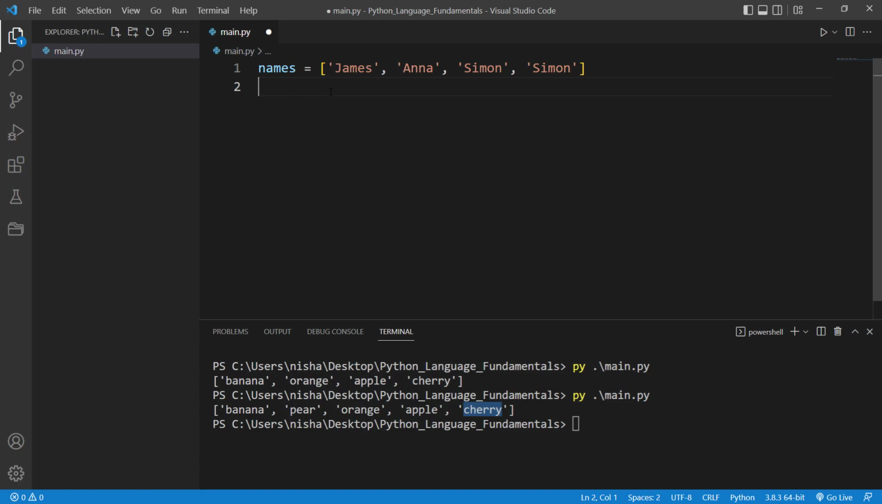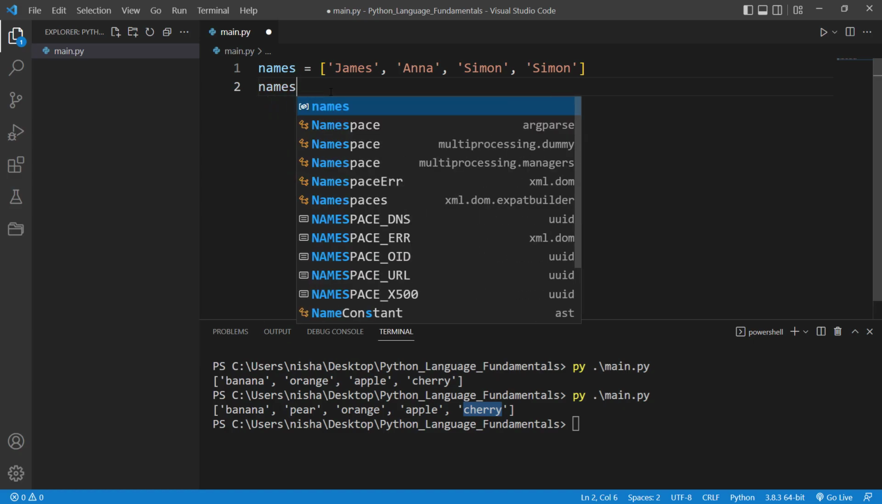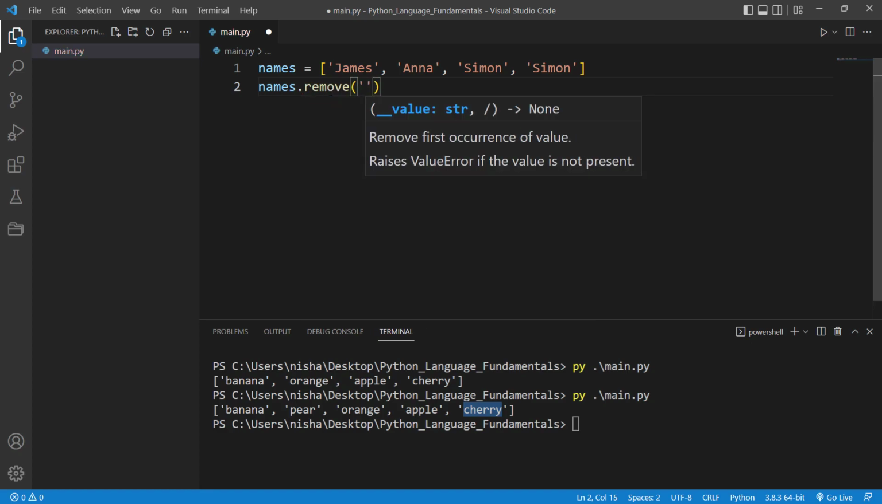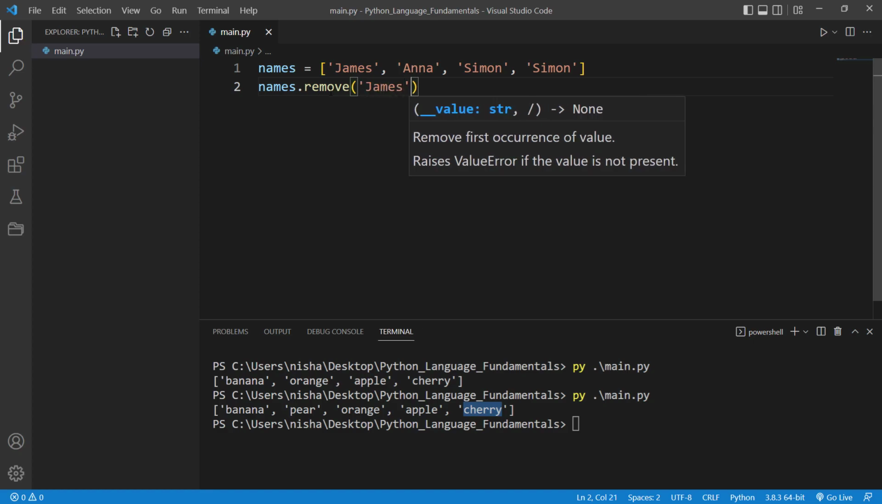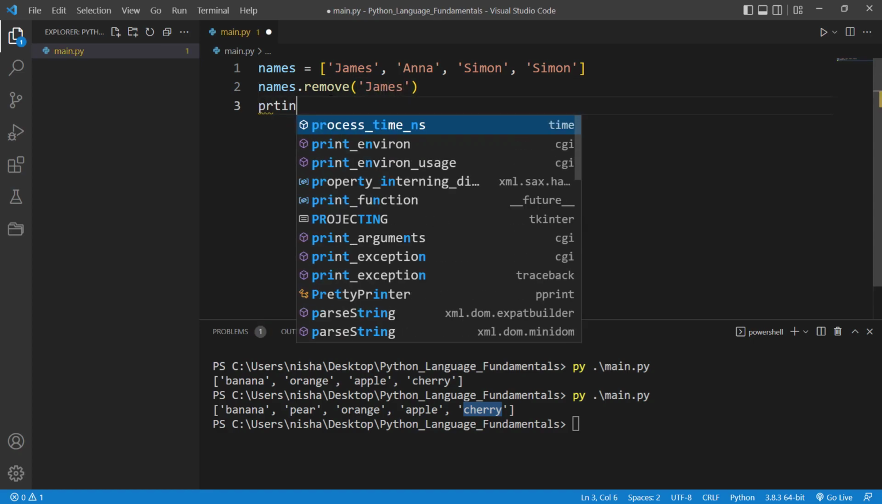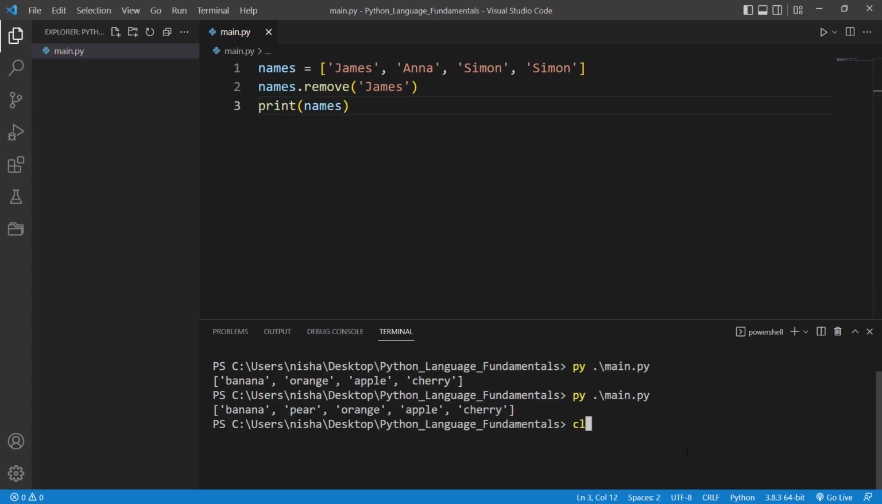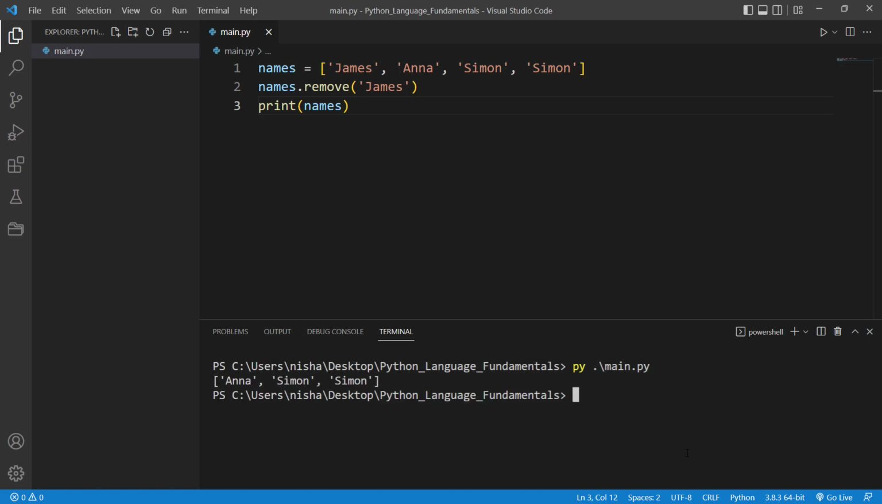Then I can use the remove method, and in the method I need to specify the value. So I'll show you: names and then remove, and in here I need to specify the value, so it would be James. Now if we print names, James should be gone. As you can see, there is no James in the list.